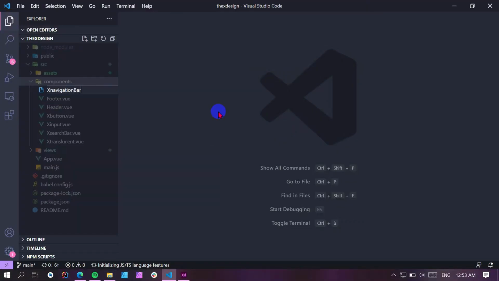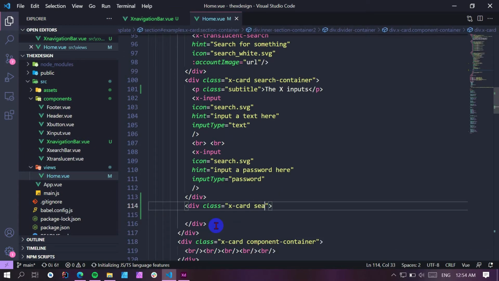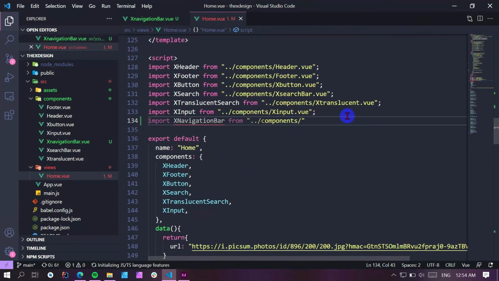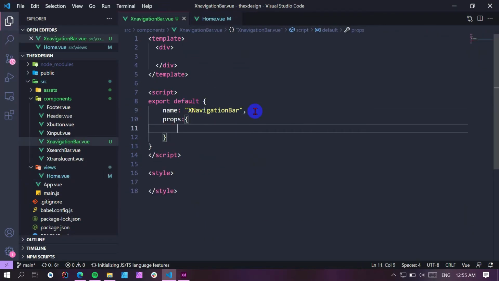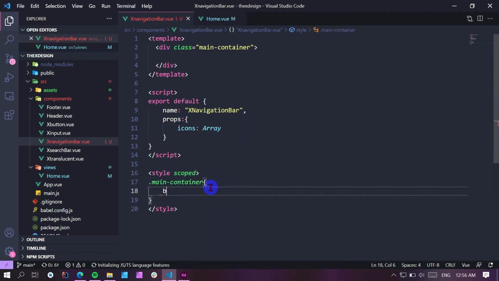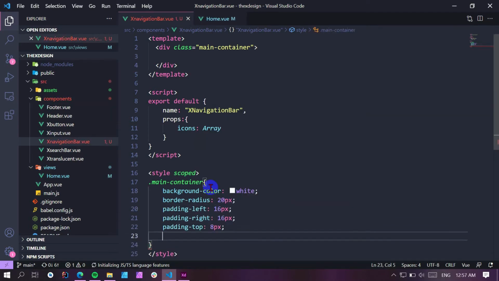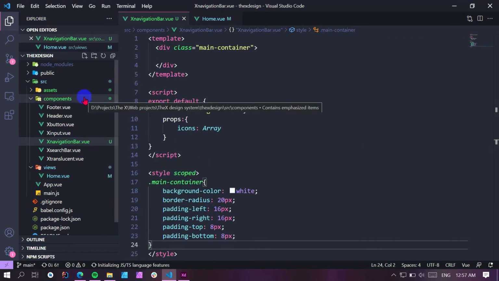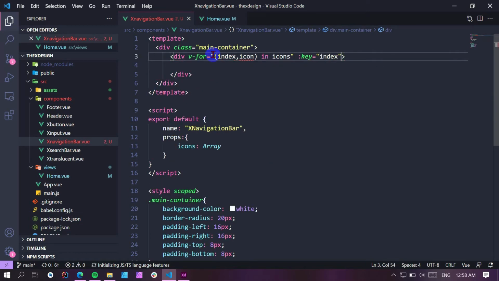Alright, so the first thing that we will do is create the file for the component, name it, and include it in the home page so we can visualize our modifications right away. And then add the props. The first prop was icons, so I made it an array of icons, so you can define any list of icons you want.